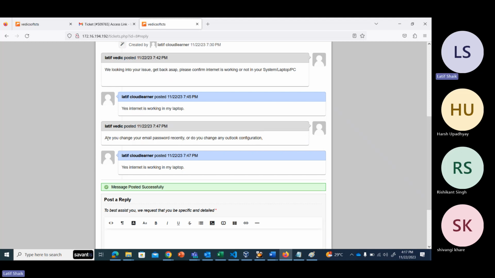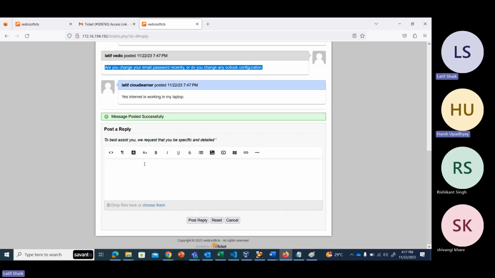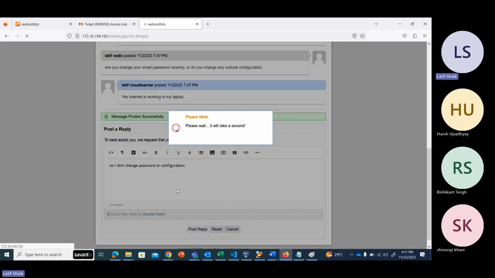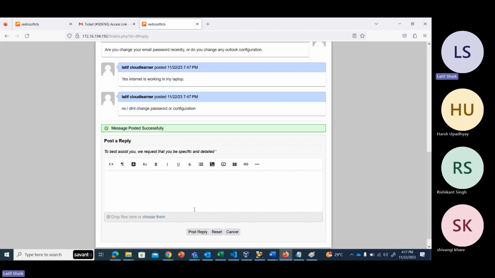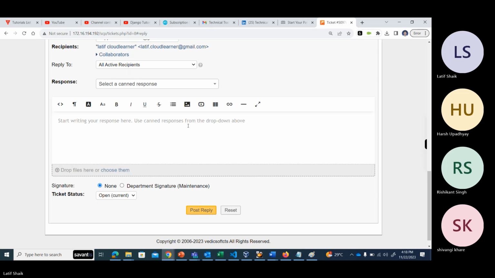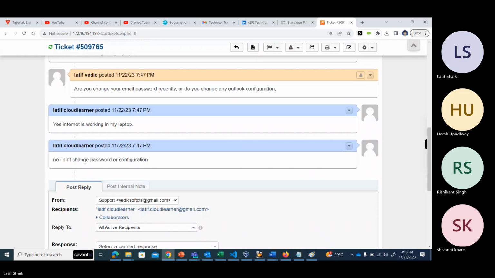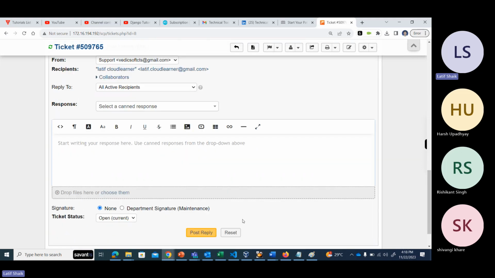Yeah, ask one question, right? So here: are you change your email password recently? Did you change any configuration? No, I didn't change the password or configuration. Okay, so I'm just trying to tell how to resolve the issue. I just click and pause. So I said no, I didn't change the password or a configuration. Okay, so here it is. No, I didn't change the password, from the client. I got it. So what is this issue?